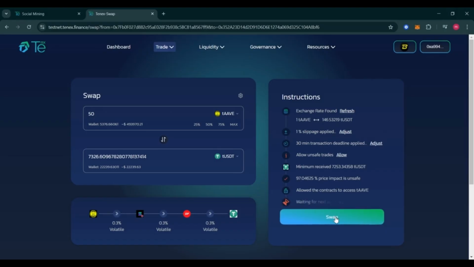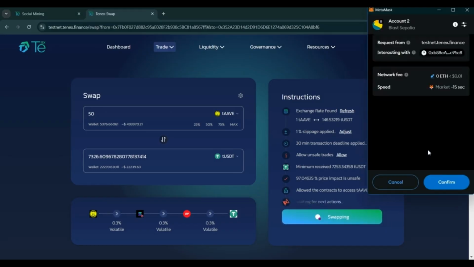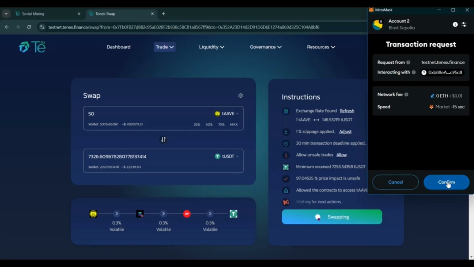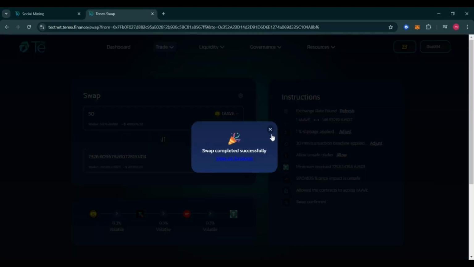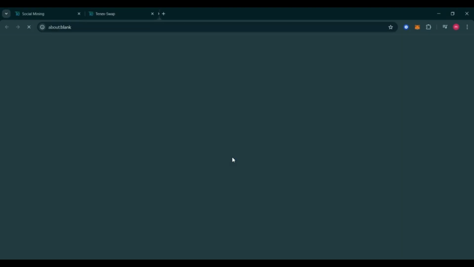Finally, after clicking on the swapping button, the user needs to confirm the transaction from the wallet. Now the transaction is completed, and you can check all the details on the Testnet Explorer.